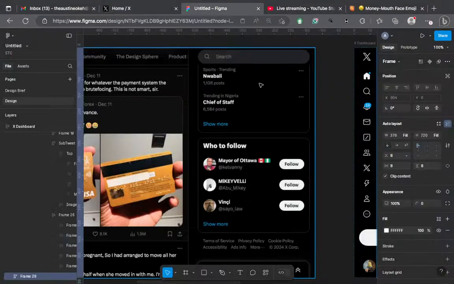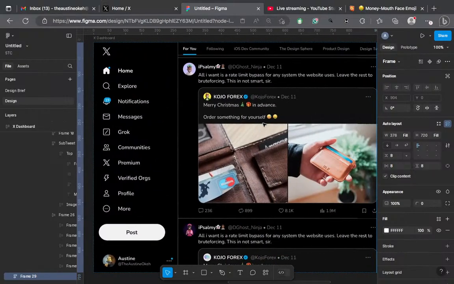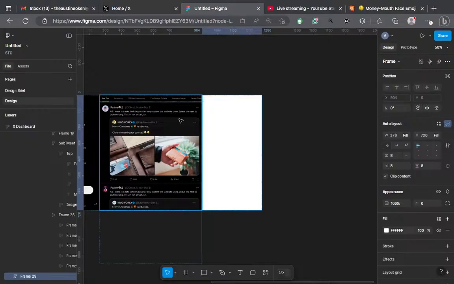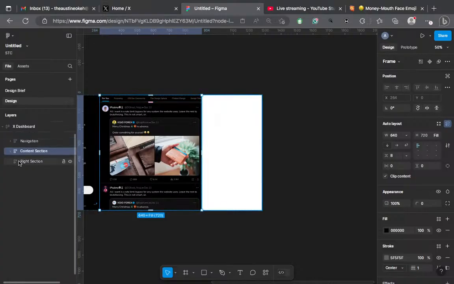So what we're going to do now is go back to this frame and name it right section. I need to close this one up.